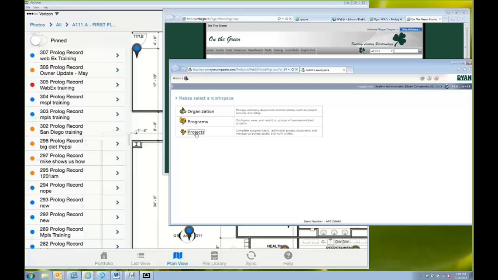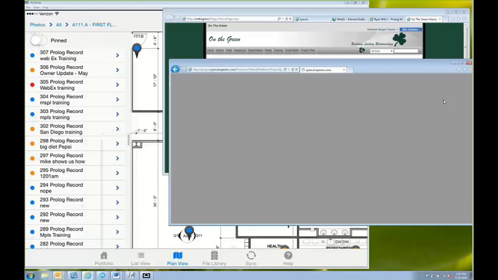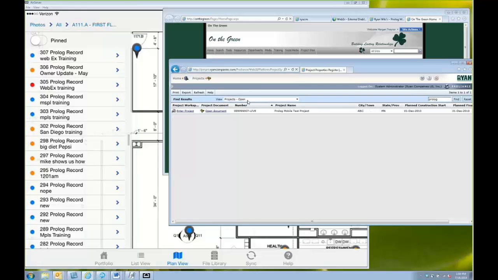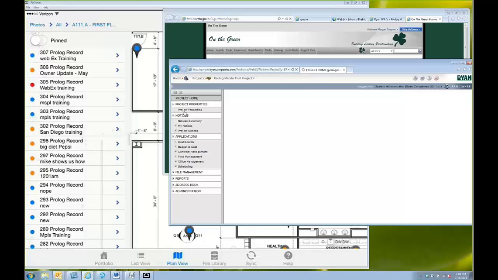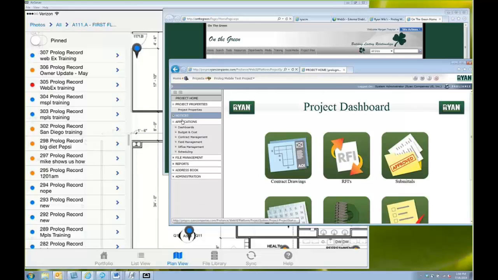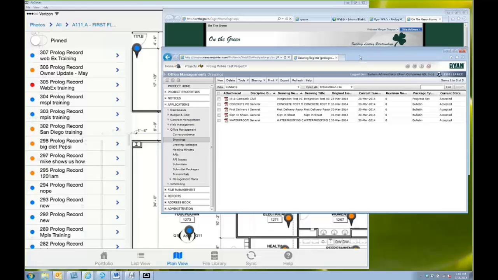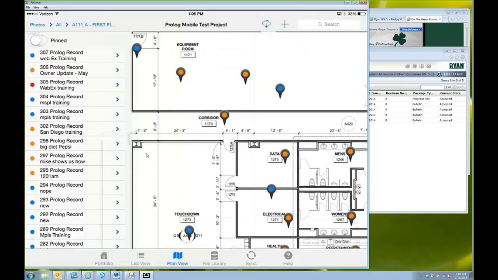And we'll go into the Prolog Mobile Test Project. Okay, so drawings and submittals. This is a pretty easy process, only because it works mostly around the way that you are already setting up your drawings and submittals in ProLiance. So I'll first show you what the drawings and submittals look like in Prolog Mobile.